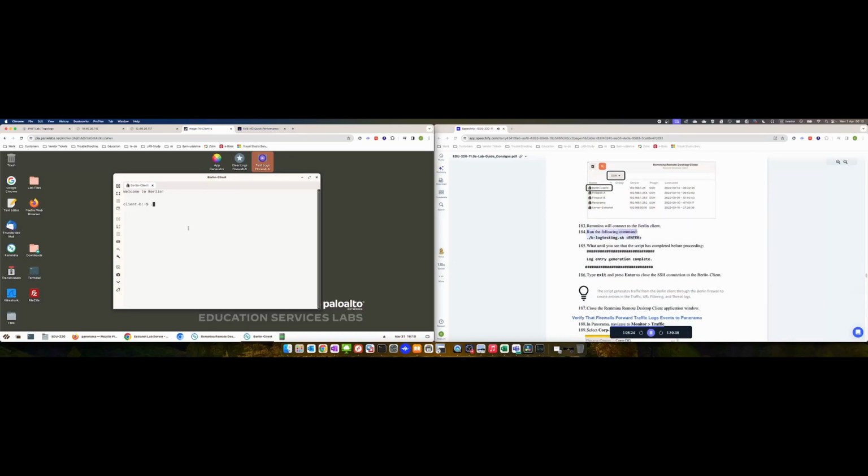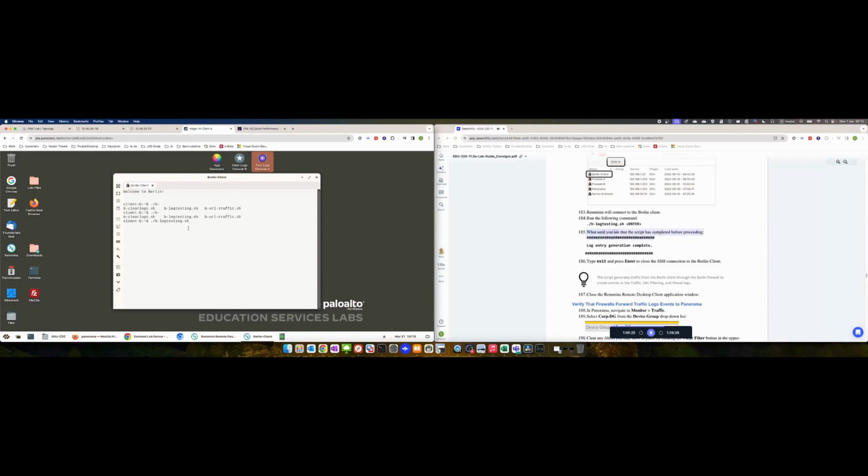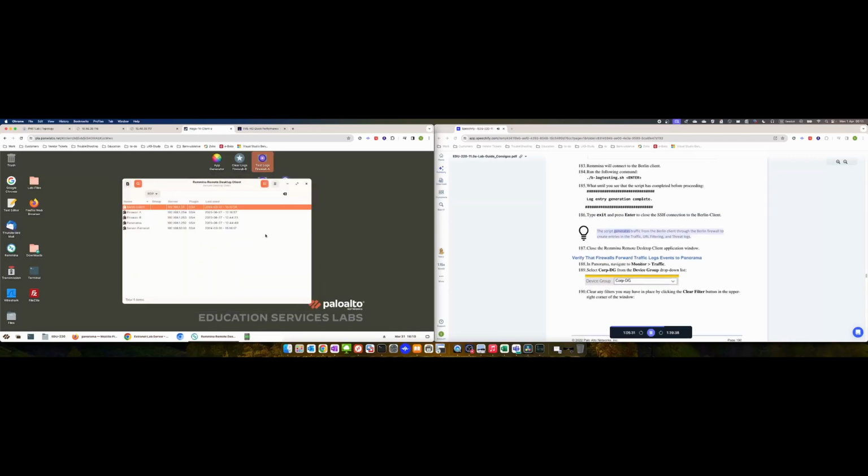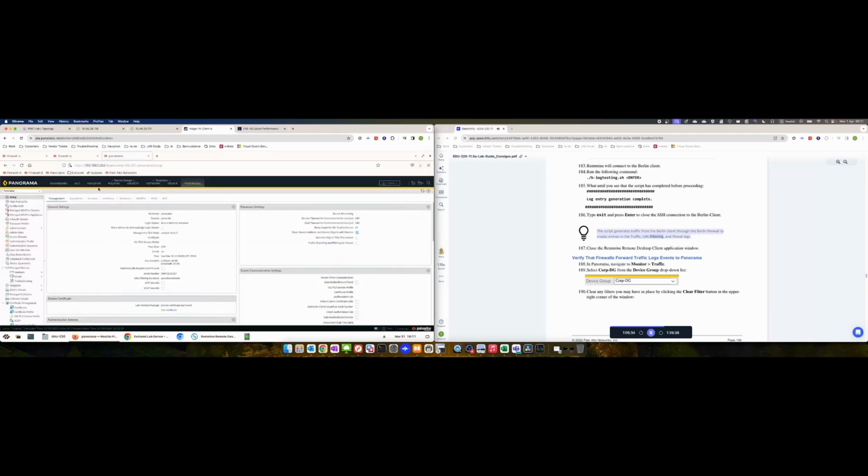Run the following command: b-log-testing <enter>. Wait until you see that the script has completed before proceeding. Hashtag log entry generation complete. Type exit and press Enter to close the SSH connection to the Berlin client. The script generates traffic from the Berlin client through the Berlin firewall to create entries in the traffic, URL filtering, and threat logs. Close the Remmina Remote Desktop Client application window.